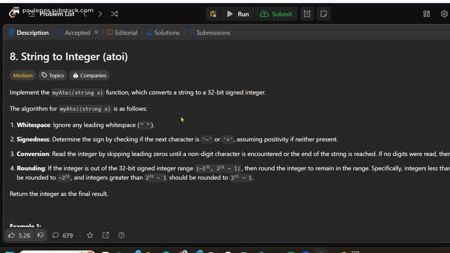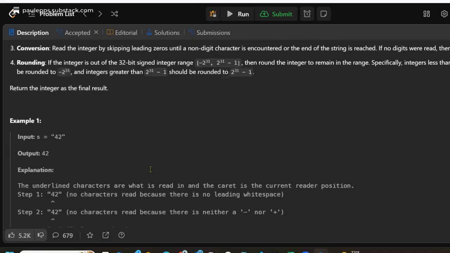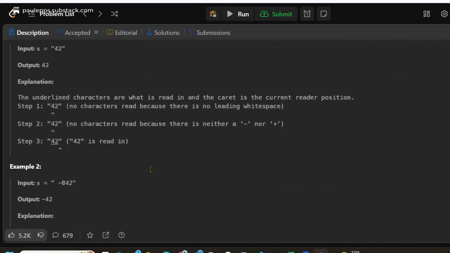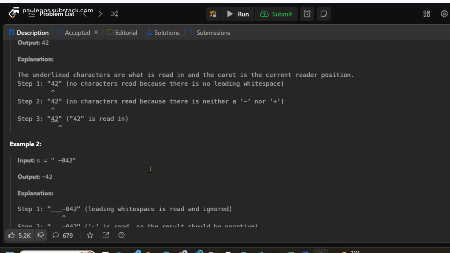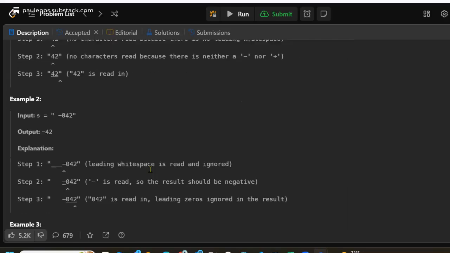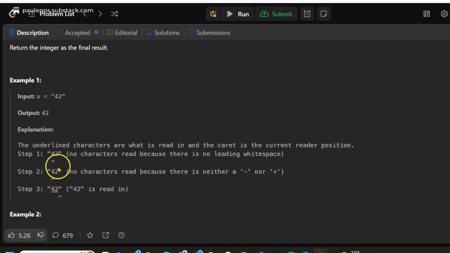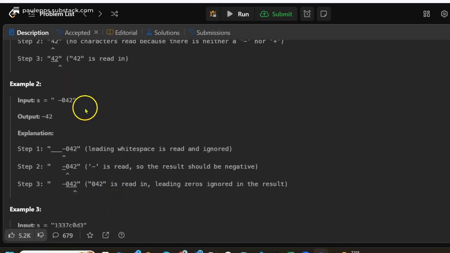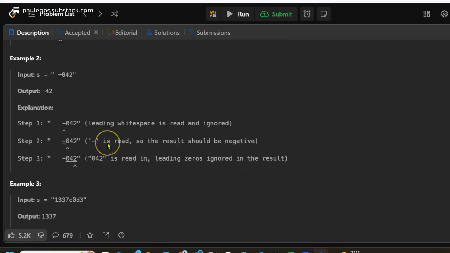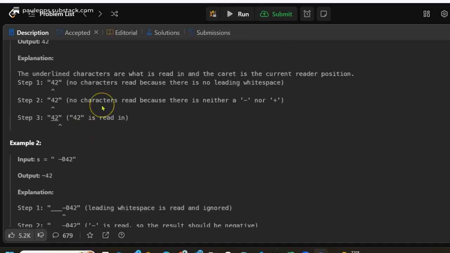I'll implement my atoi function, which takes a string as input and converts it to a 32-bit signed integer. Here's the algorithm. We'll talk about the algorithm in line with the implementation. There are a lot of examples here. 42 of course converts to 42. Then negative 042.